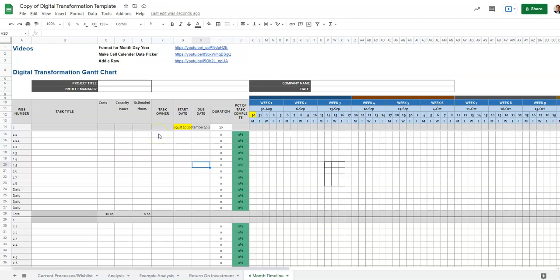Now you can start adding in tasks, costs, capacity issues, estimated hours, and task owner, which would be the person or maybe someone at that company, and you can share this link with them so that they can edit it as well, right?